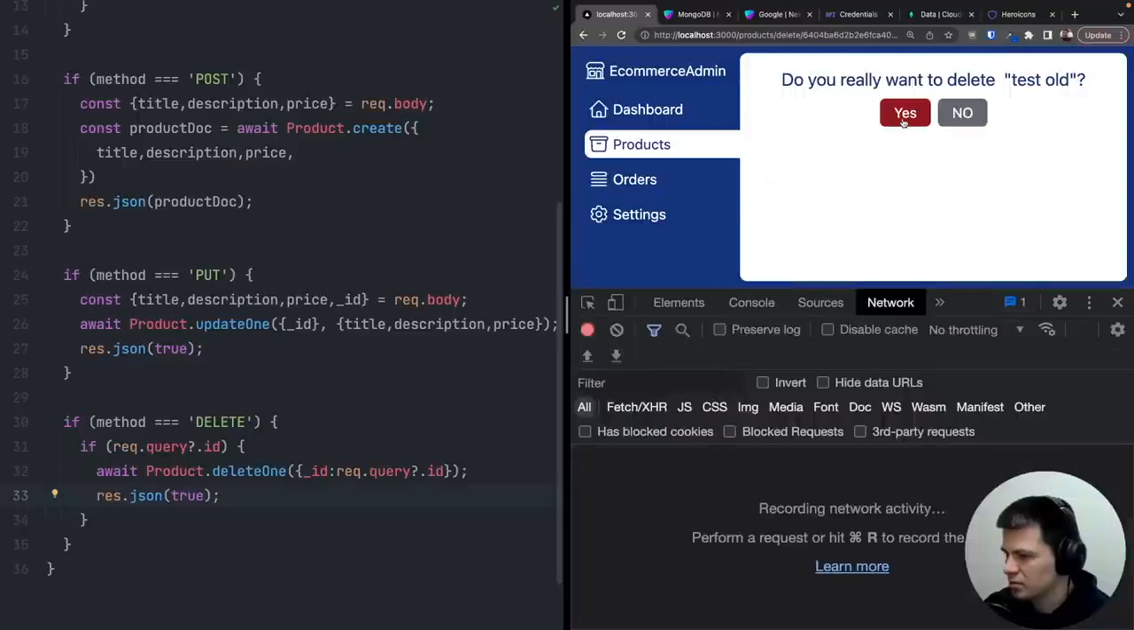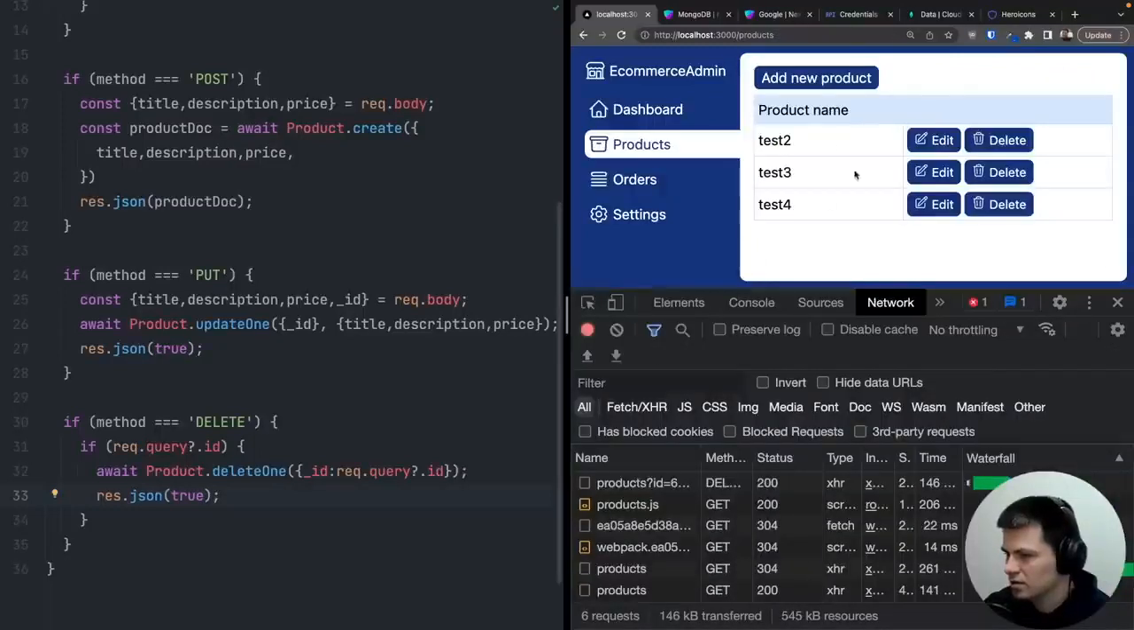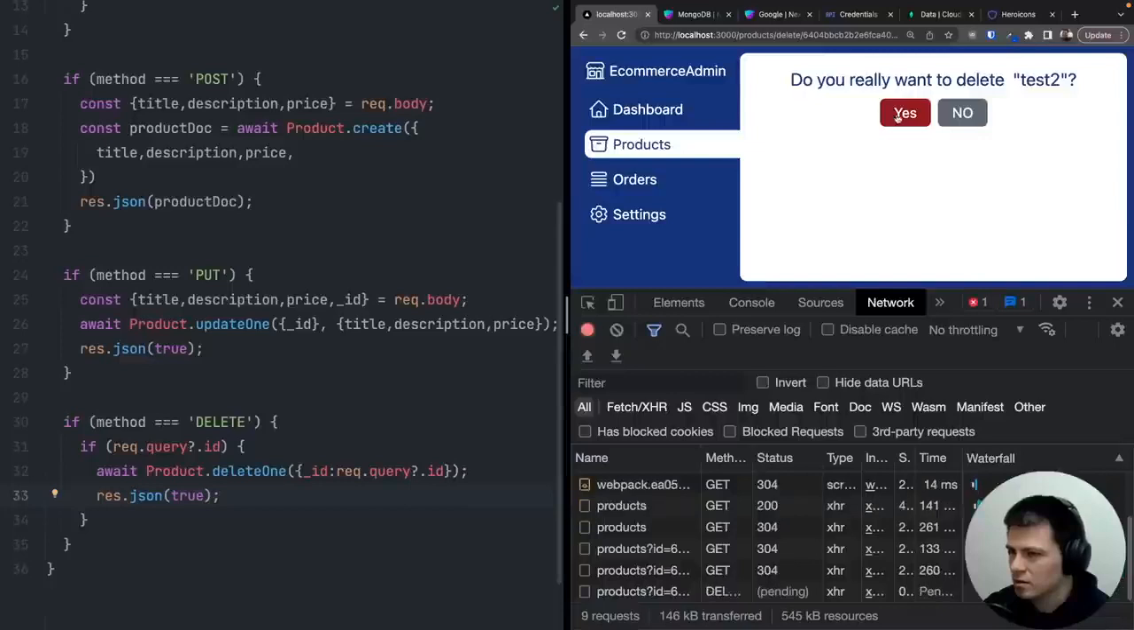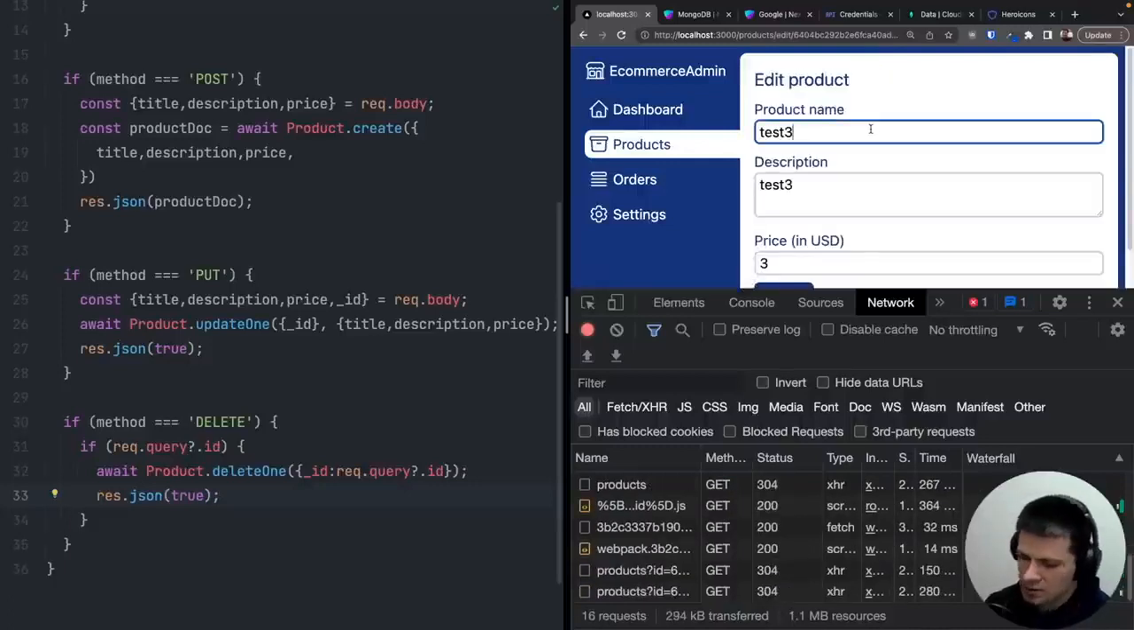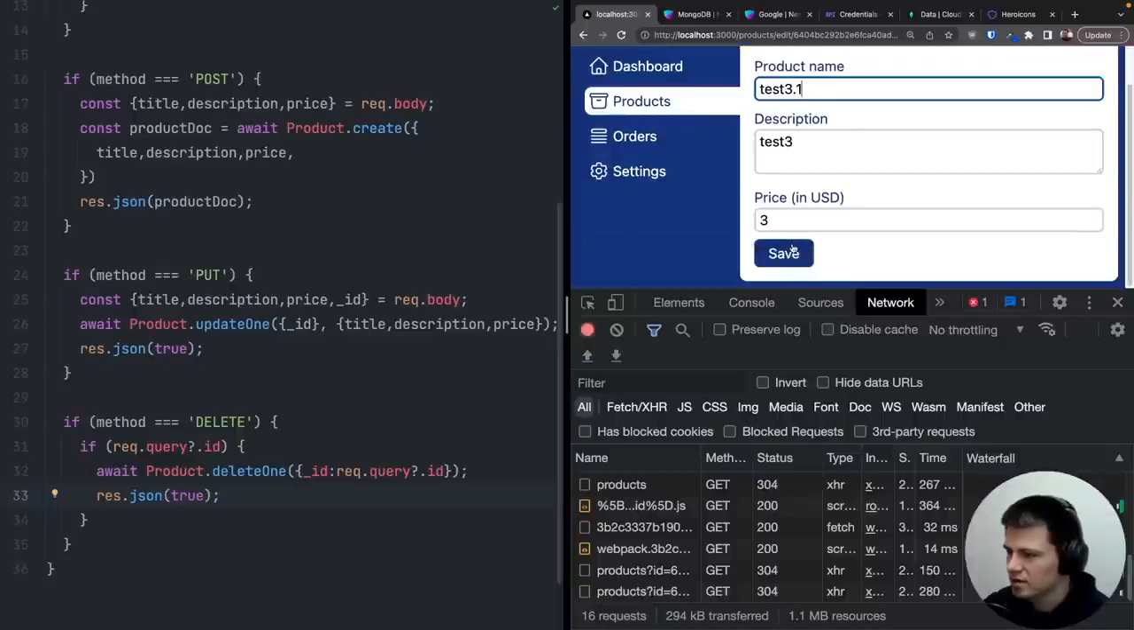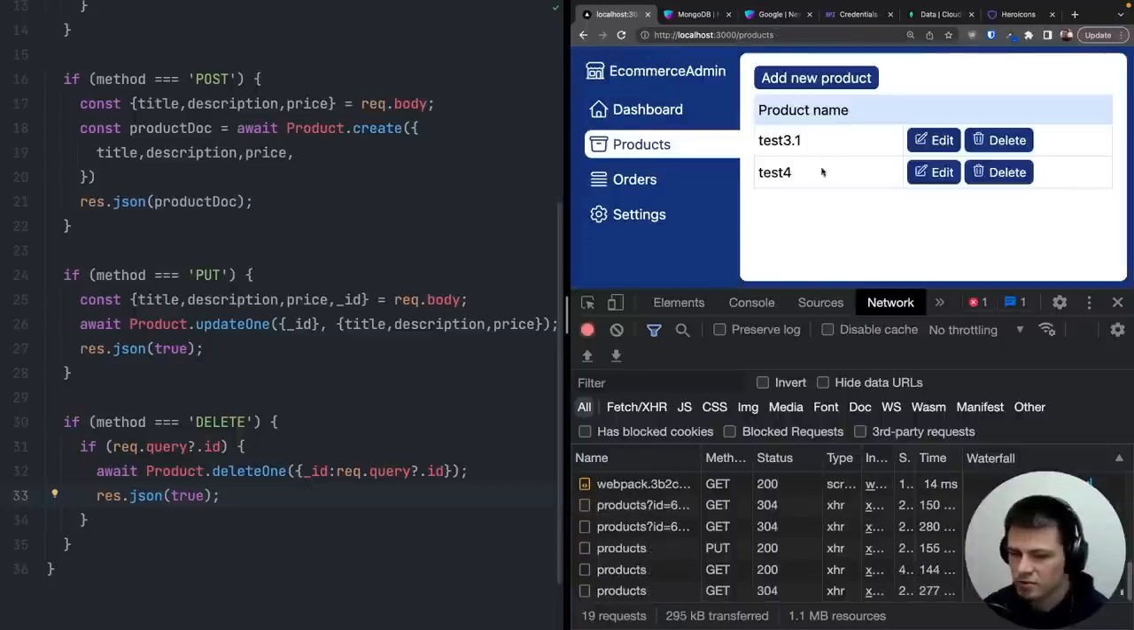So now let's try with hitting this, yes. Let's see if this will work. Yes, as you can see, we don't have our old product. Let's try again with test2, delete, yes, and we don't have test2 anymore. All right, so this works. We can now edit our products. Let's do test 3.1, and let's save it here, and we have 3.1.